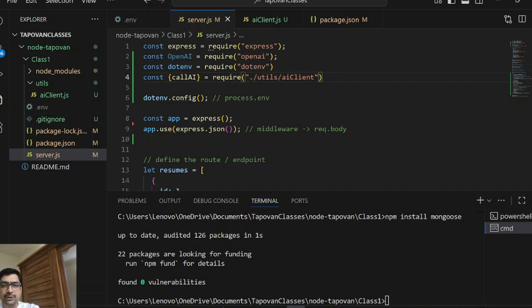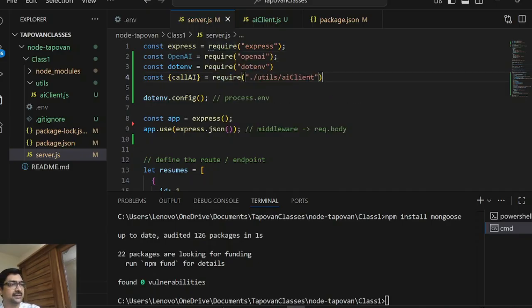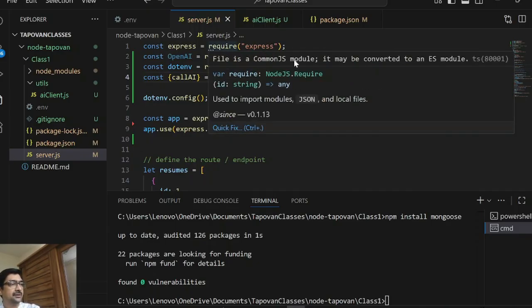But there are a lot of newer packages which might give an error saying that required syntax is not defined. You see, this is a CommonJS module. It might be converted into ES module. So let us do that.